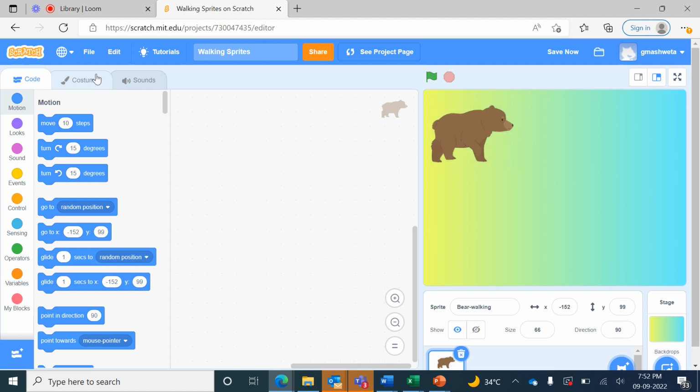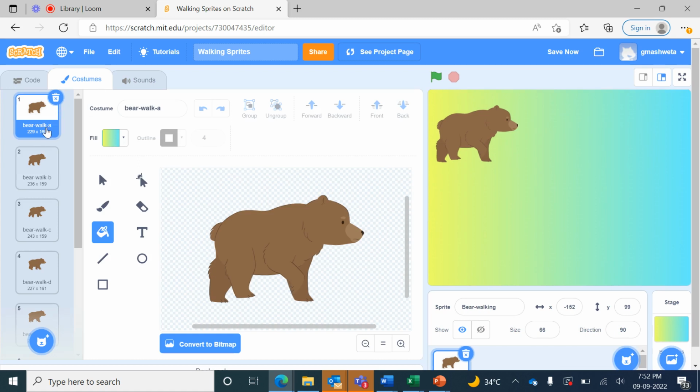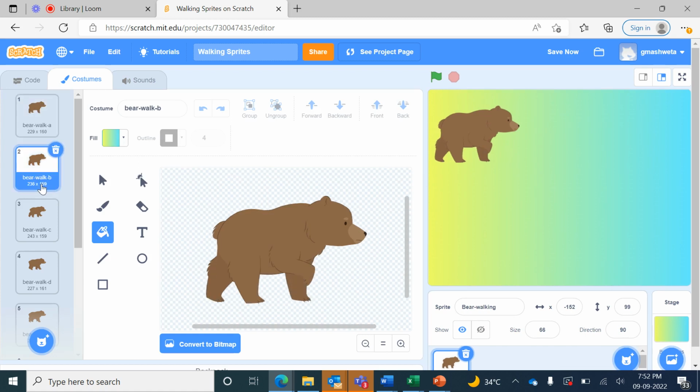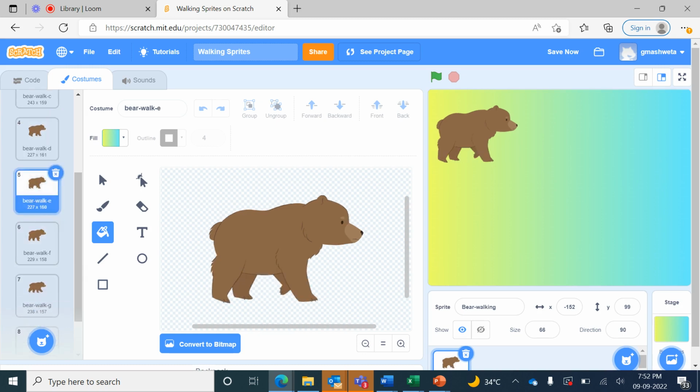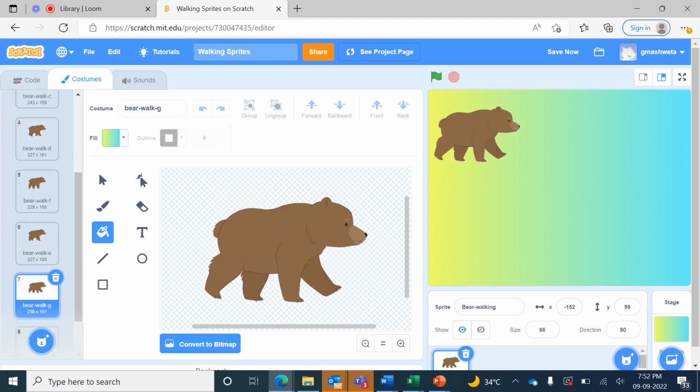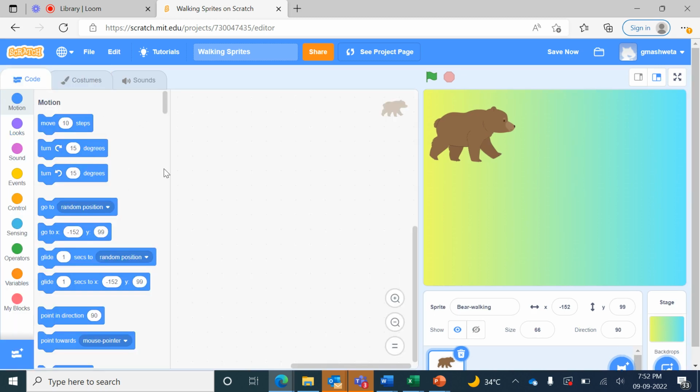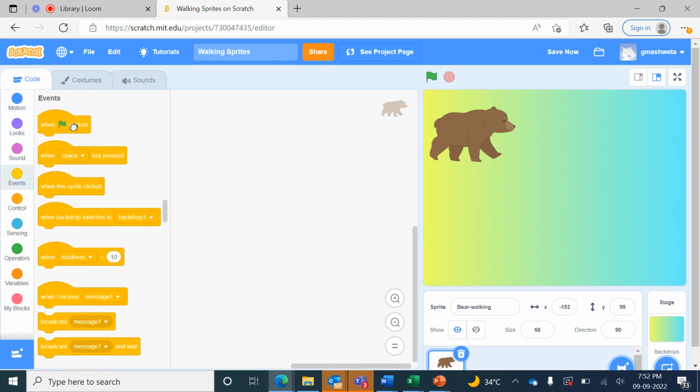Now if I click on costumes, you can see the bear has these different costumes showing the different actions of his legs as if he's going to walk. So we'll be using a command to make him look walking. So in the events, we will drag when the green flag is clicked.